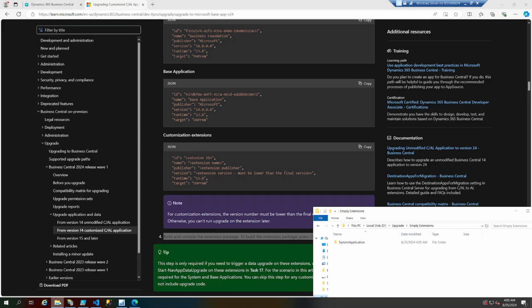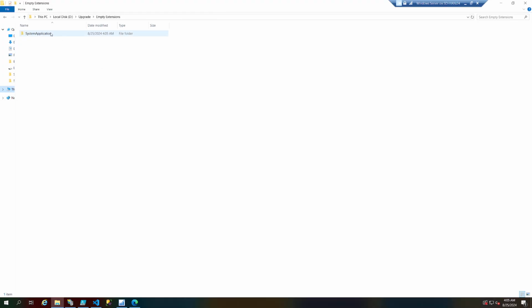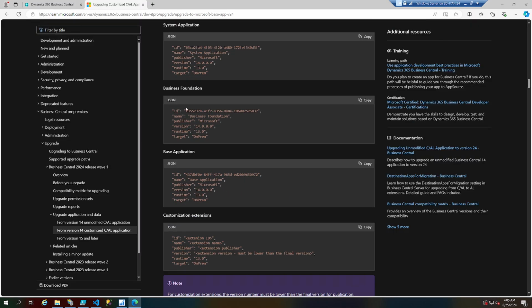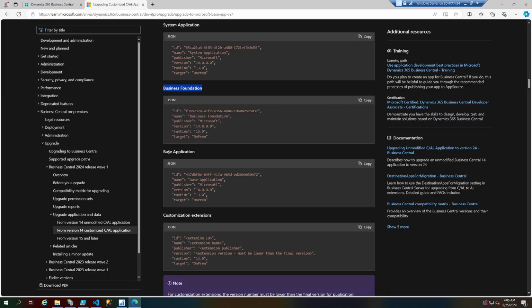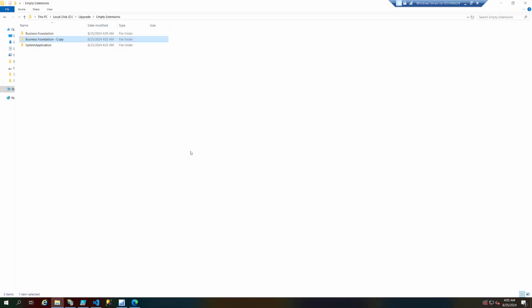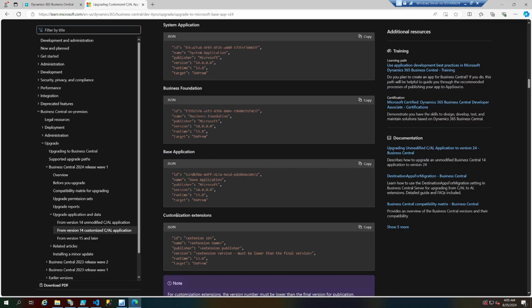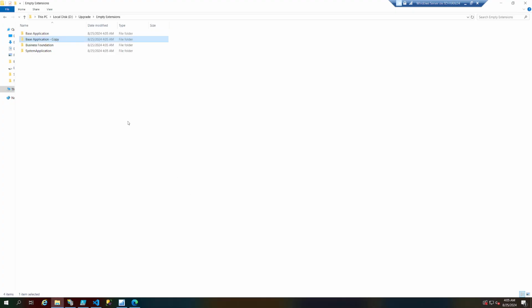Now I'm just trying to save time here, but I'll just copy this and I'll name the other one as business foundation. Okay, then I'll again copy this and name it as base application. Okay, and then I'll copy this, and I'll have to change things, but I'm just doing it as it is. My custom extension. Okay, system application was set.